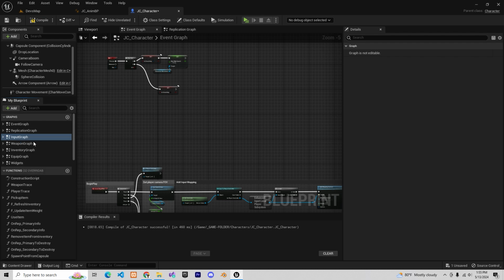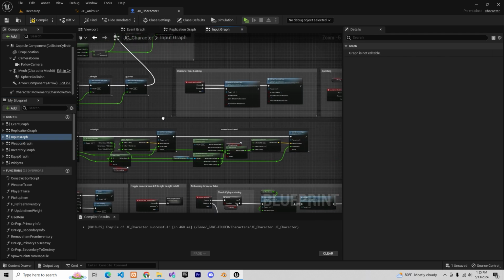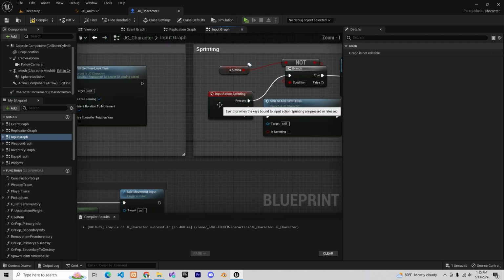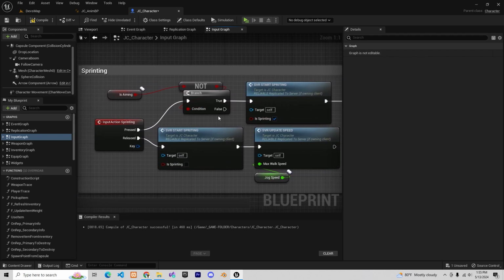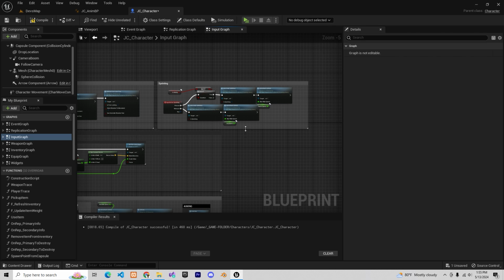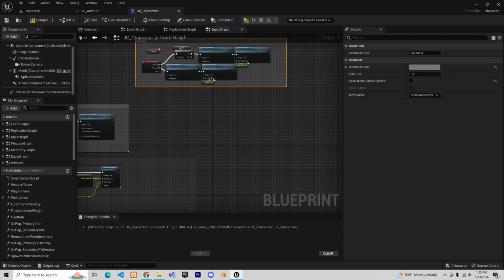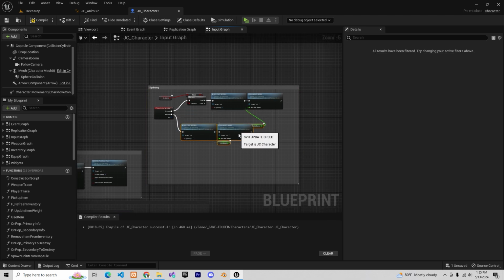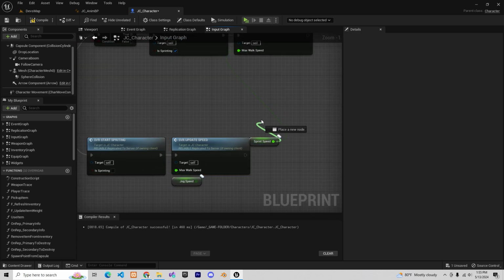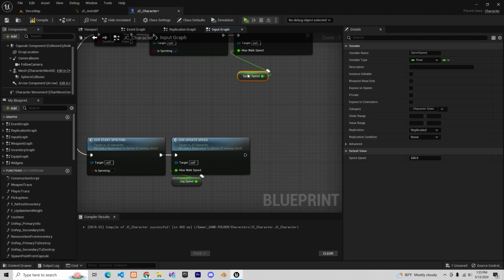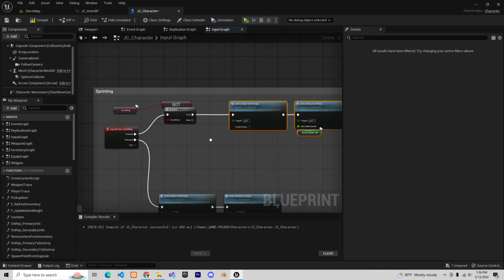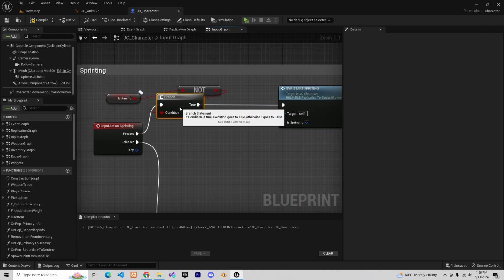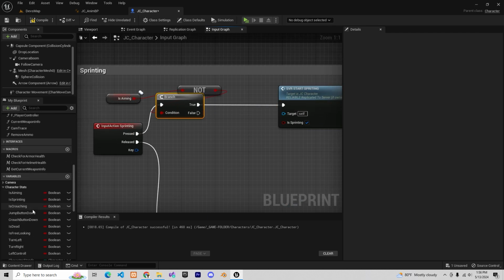Input. Where's crouching? That's sprinting. Yeah, where I do the sprinting. Let's make sure it's not crouching. All right. Let's make sure crouching is not true. Let's see if that works.